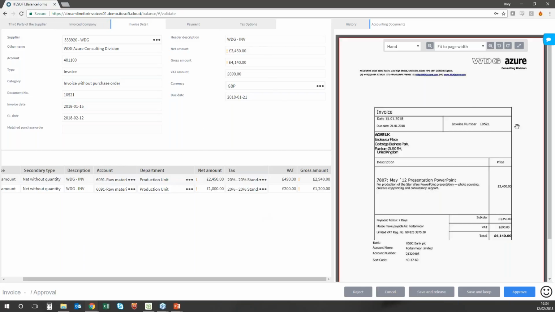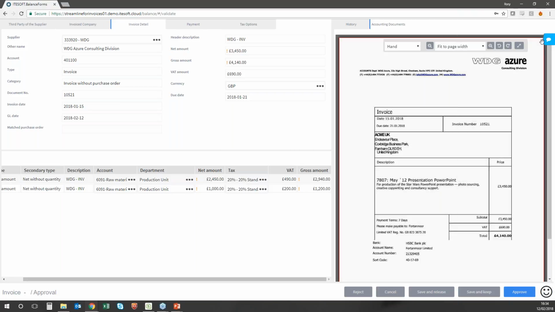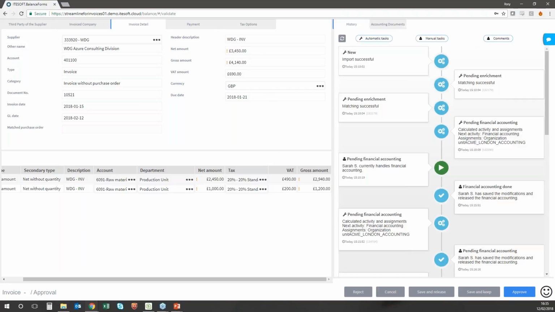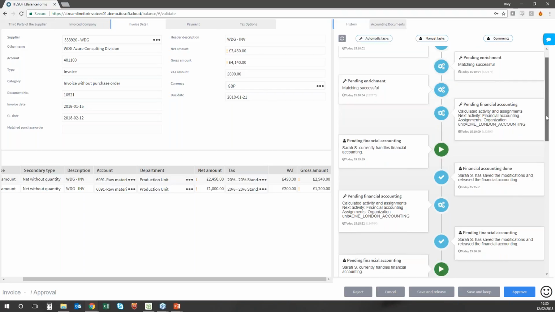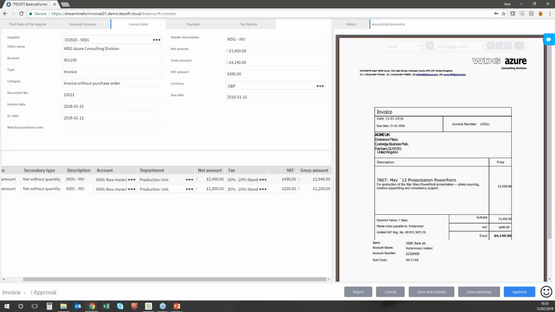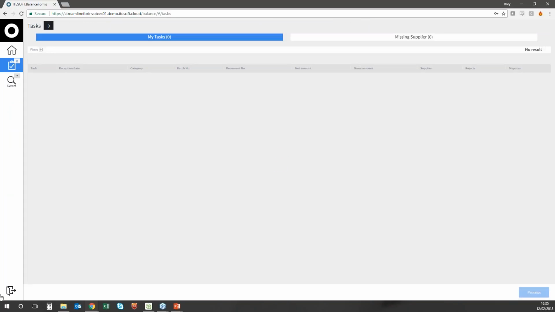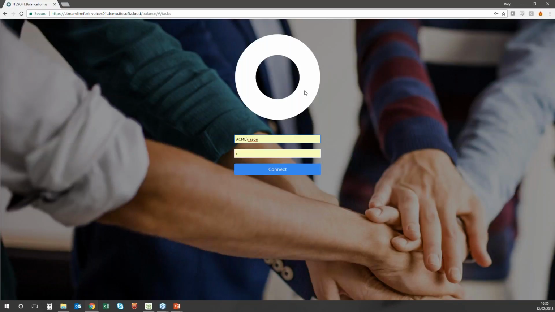If it was out for parallel approval, he could open this chat box here and have a conversation with the other approver, make sure that they're both paying the right amount. And that's all real time. All the chat log is saved with the invoice, and you can actually see the history of the invoice, so you can see what's been done automatically and what's had to have manual intervention. So we're going to hit approve. All right, and that's streamlined for invoices.